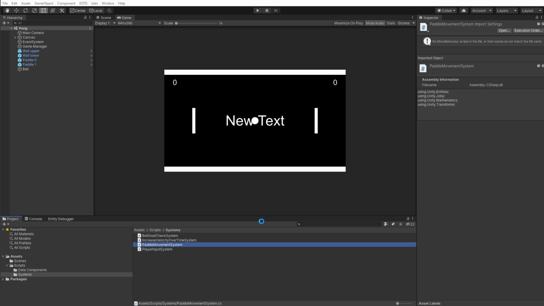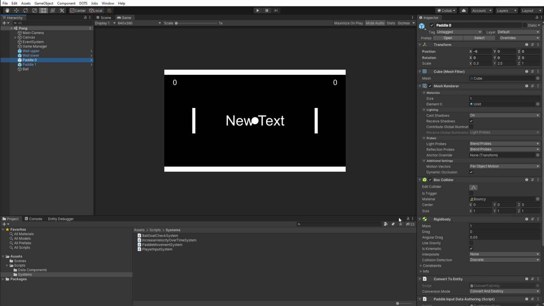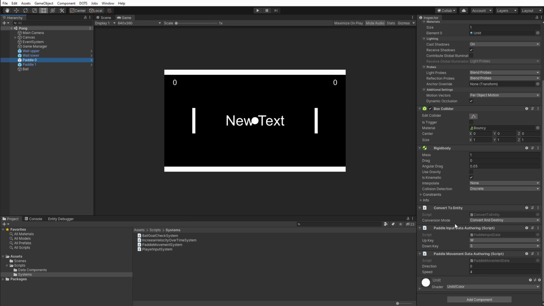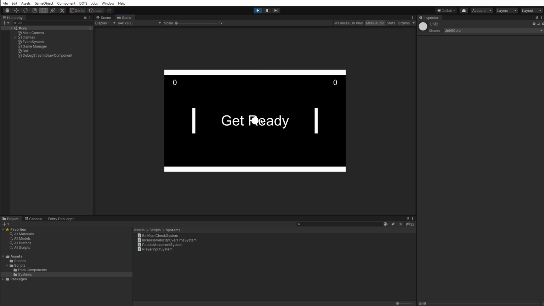Now we're going to come back to Unity. I'm going to let this all compile. I will make sure my paddles has the data it needs. It does. And I'm going to hit play. Now the ball's not going to move or anything like that. We are going to see this countdown because that's just sort of built into the game manager there.